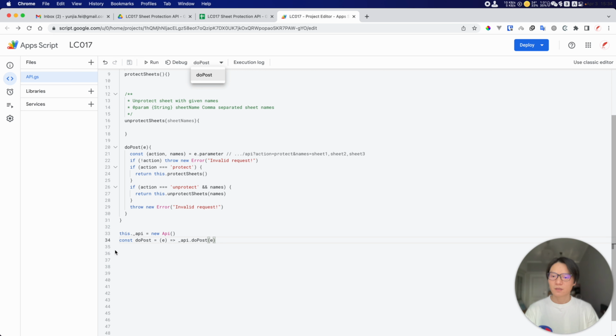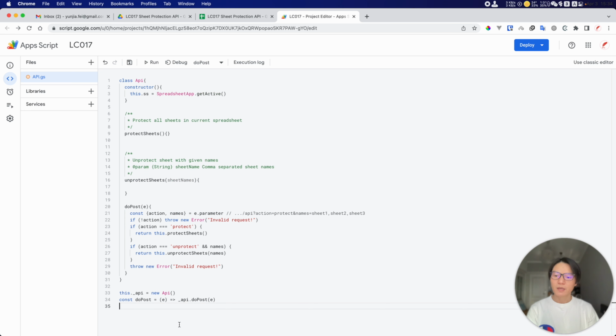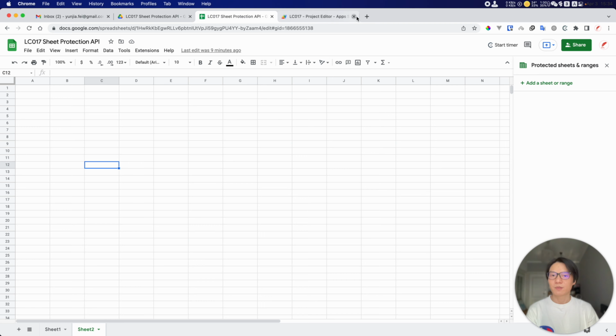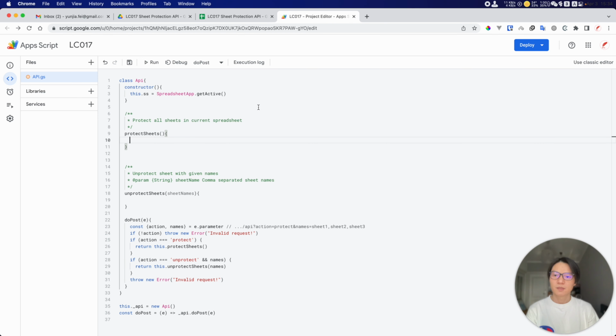So after we have this function, we can basically deploy it as a web application, so we can make a post request to this endpoint, and then we can either protect or unprotect our spreadsheet. Okay, so we can work on these two functions, protect and unprotect, to protect the tabs in this file. All right, so let's do it.